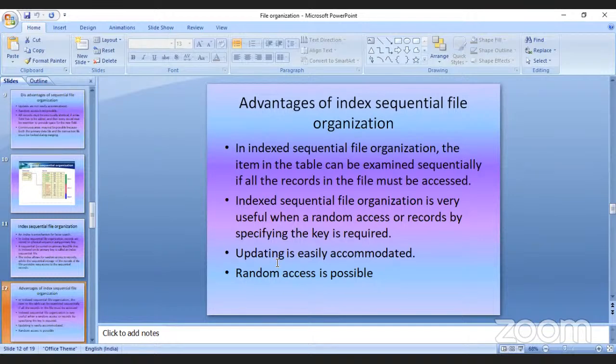Again, here he explained that random access is done using the primary key. Here again he gave the point that it is very possible and very easy. So these are the advantages of the index sequential file.